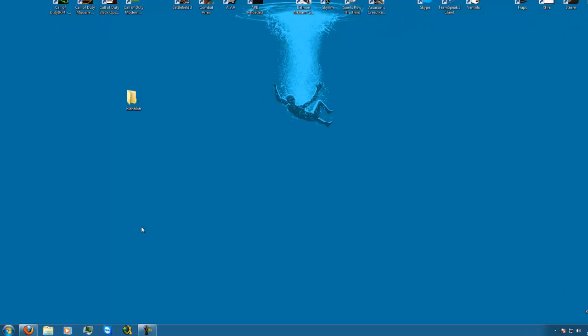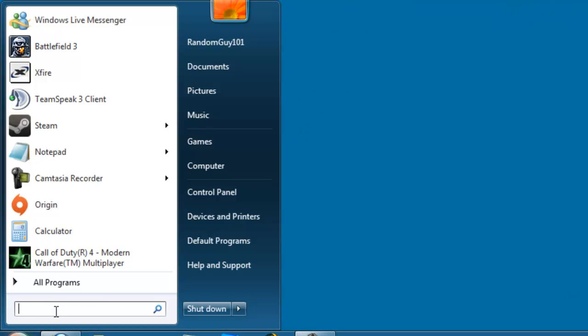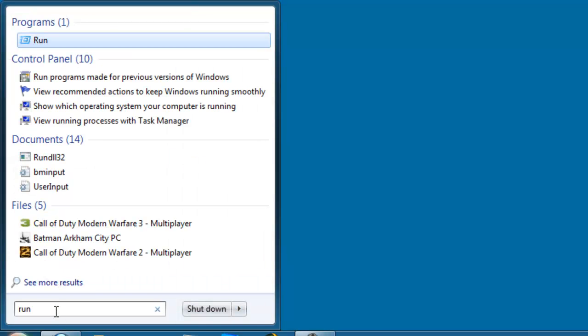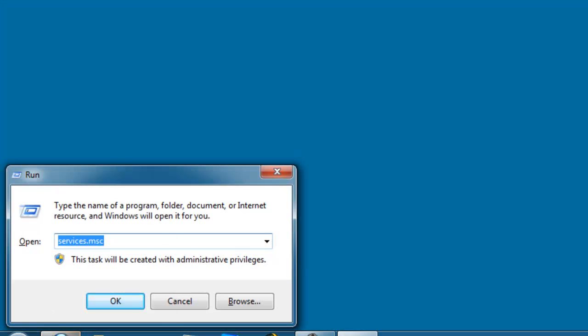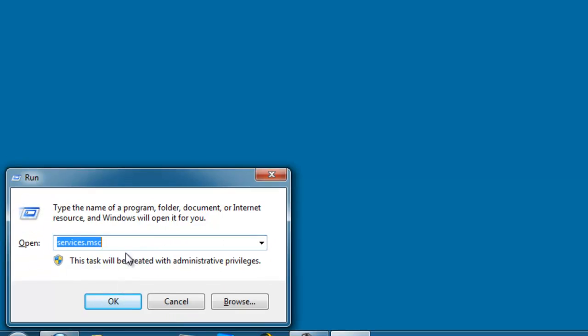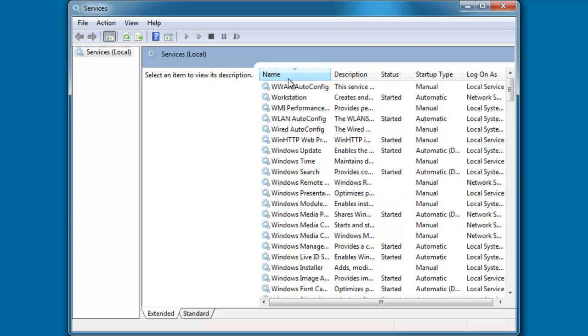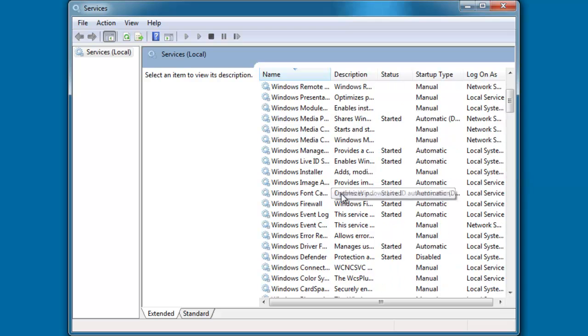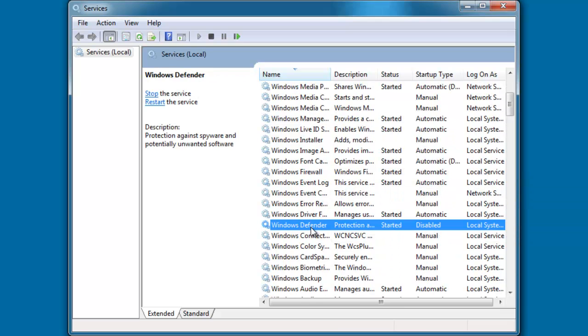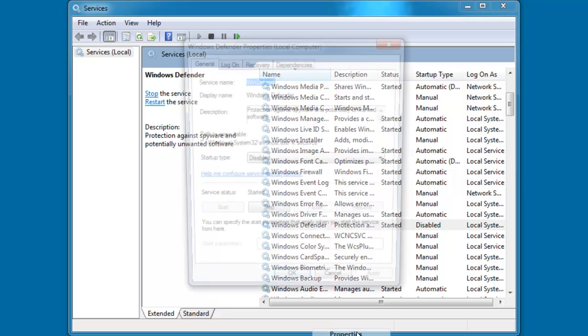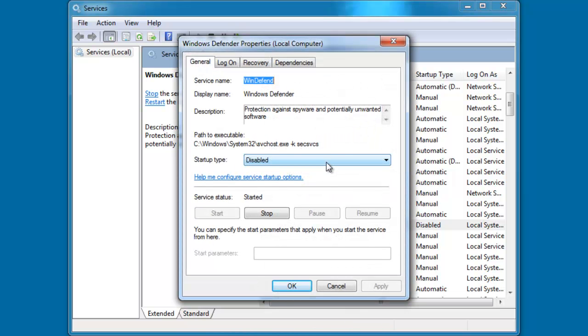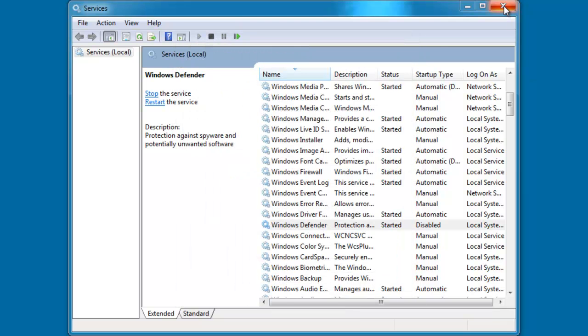The next thing we want to do is disable your Windows Defender. How you do that is open run, type in services.msc, OK, click on the name so it brings them all into alphabetical order. Go on down to Windows Defender, right click, properties, and startup type, just have it to disable. OK, and exit out.